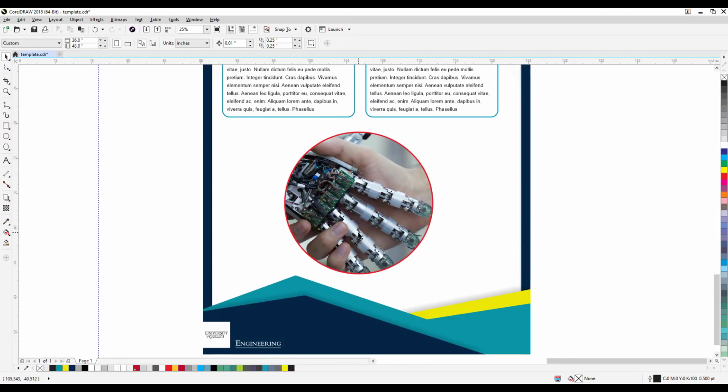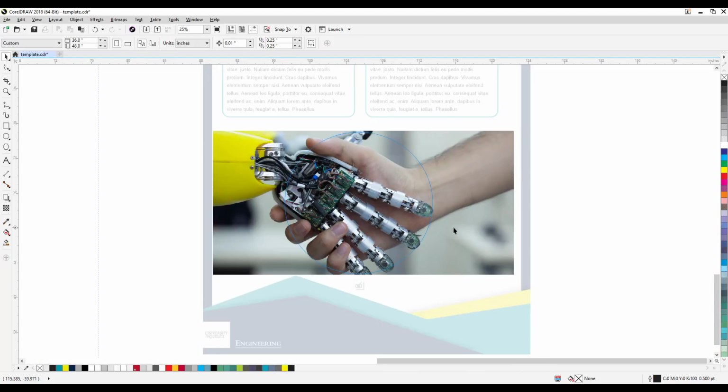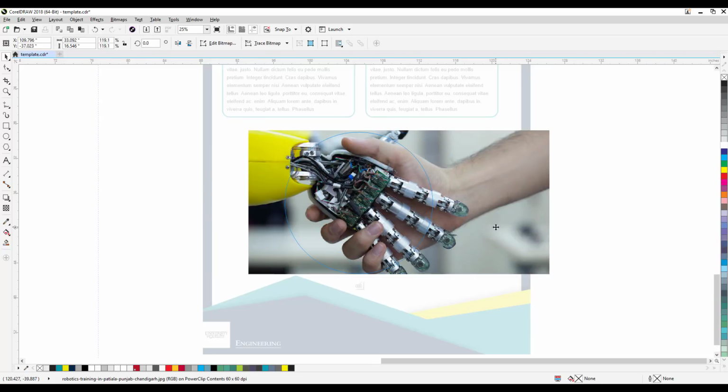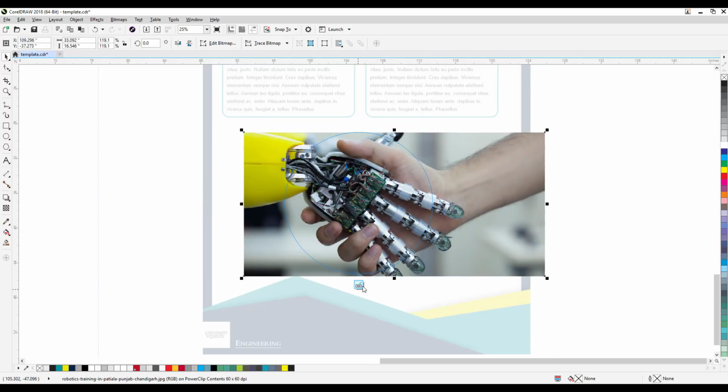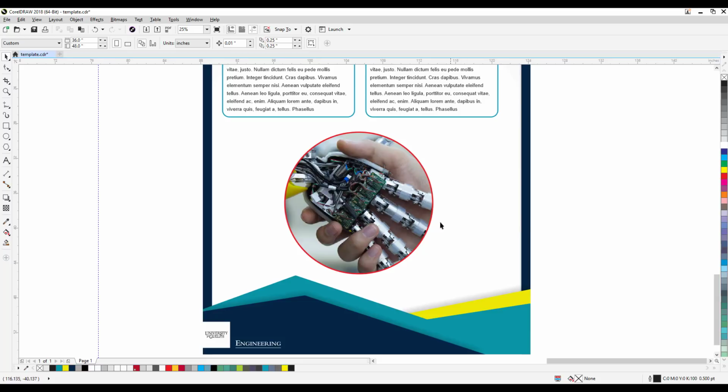Now, this is still editable, right? Because it's a power clip. I can click on Edit. I'll just move this over here. I like the previous one, and then mouse over, Finish there.